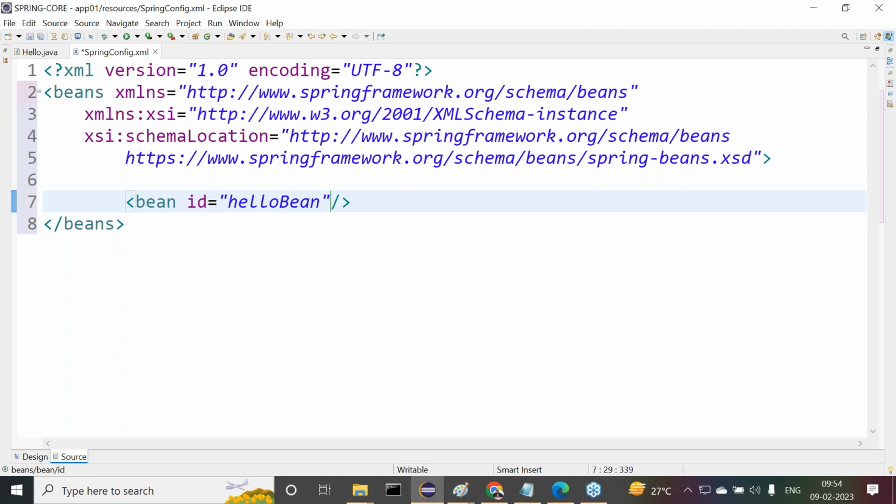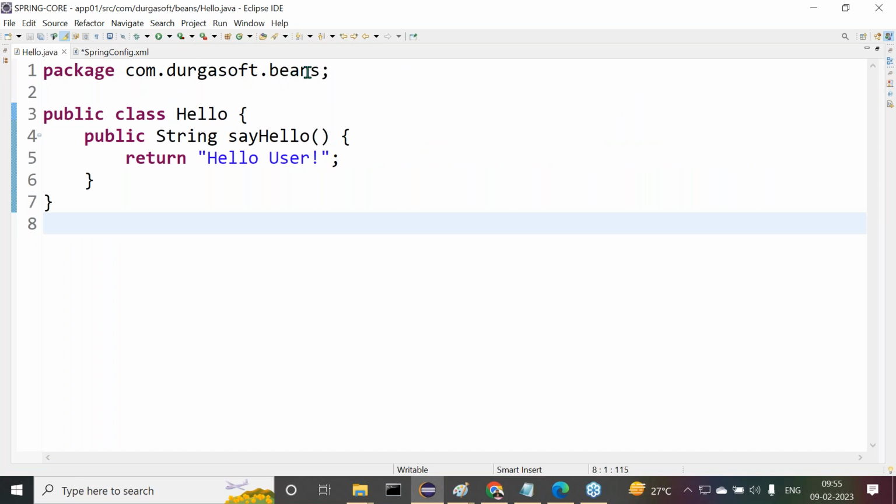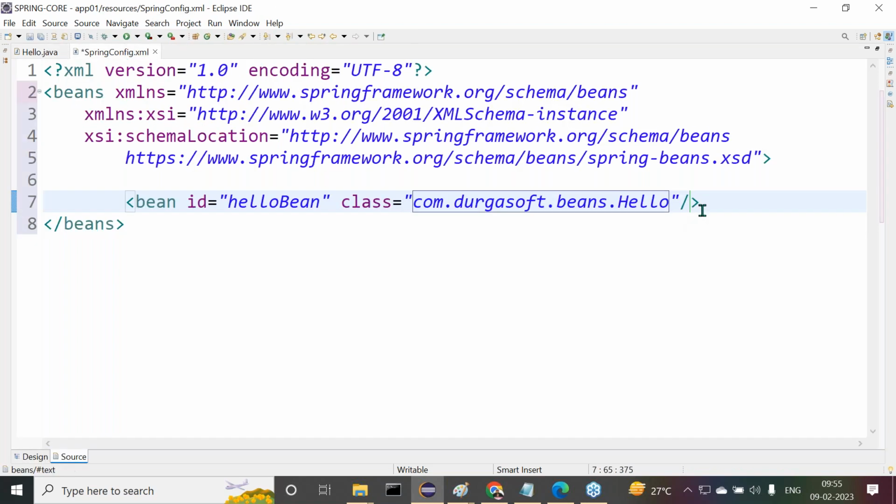Next one is the class attribute. In the class attribute we have to provide a fully qualified name, or not? Tell me, what is the fully qualified name of the Hello class? Com dot Durgasoft dot beans dot Hello, where the class name is Hello. That's okay. Finish. My configuration file is ready, or not?